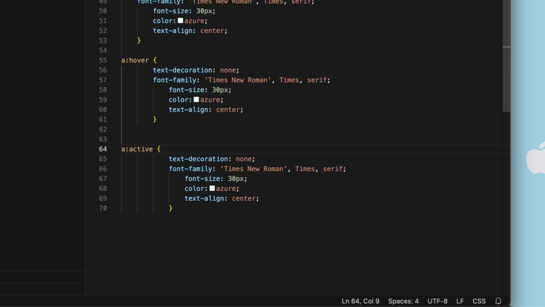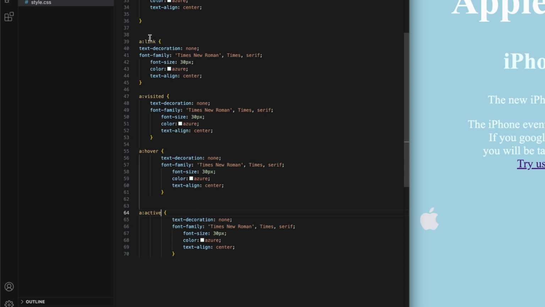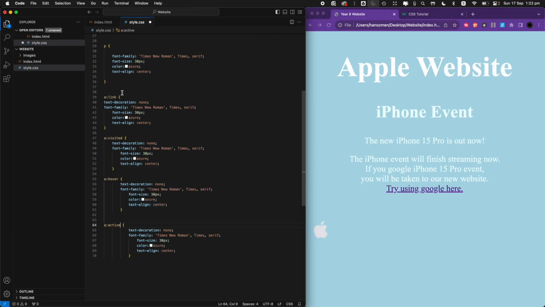So that won't matter too much with a link like that in a paragraph, but typically if you have a navigation bar and you've got 5 different pages, when you've clicked on a particular page, you might want it to look different, maybe change the color so people know they're on that page. So this is the active link. So right now I've changed all of it to be the same.